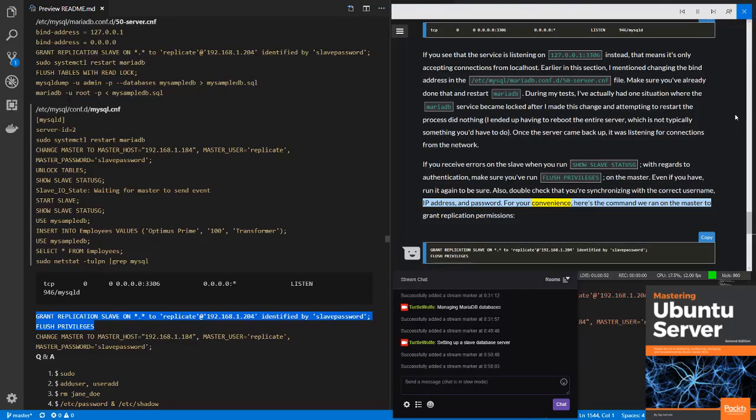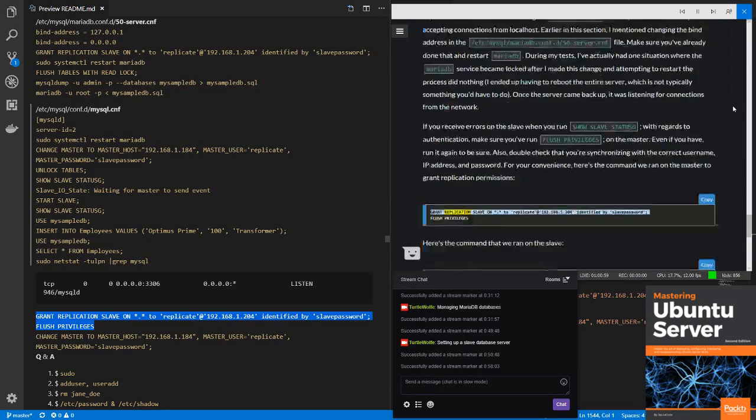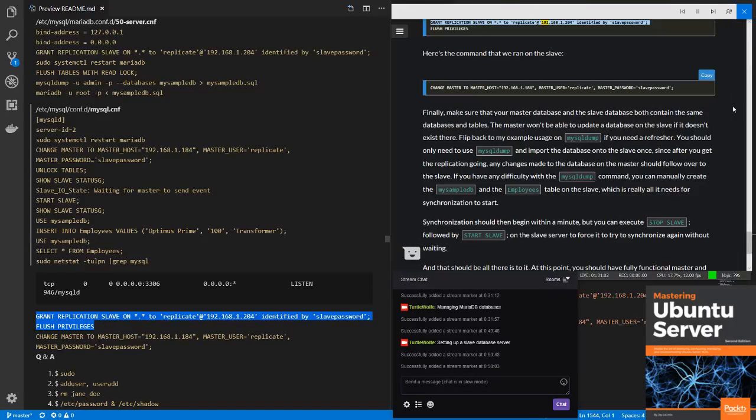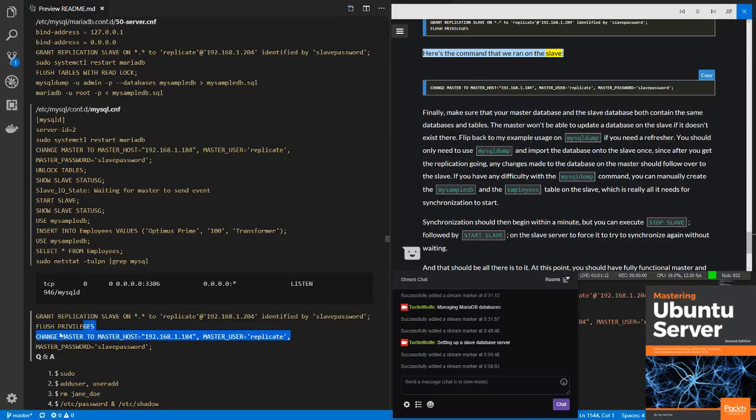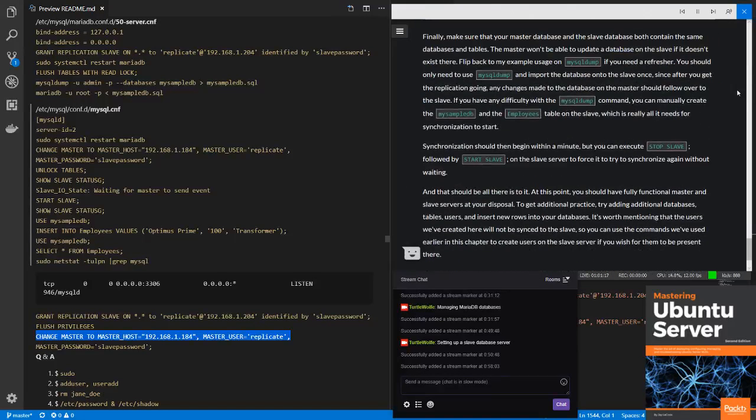For your convenience, here's the command we ran on the master to grant replication permissions. Grant replication slave on *.* to replicate@192.168.1.204 identified by slave password, flush privileges. Here's the command that we ran on the slave. Change master to master_host equals 192.168.1.184, master_user equals replicate, master_password equals slave password.